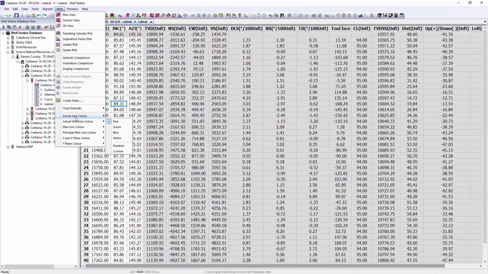This just means it's very quick and easy to see when you open your charts which well is which in terms of, is it a plan, is it an offset, or is it a principal plan? And that's selected via the Plots menu from the bottom.